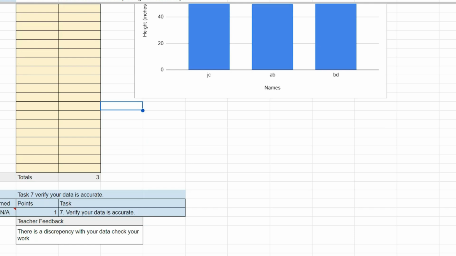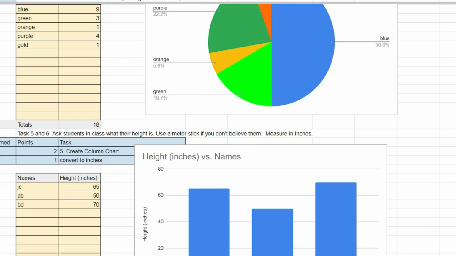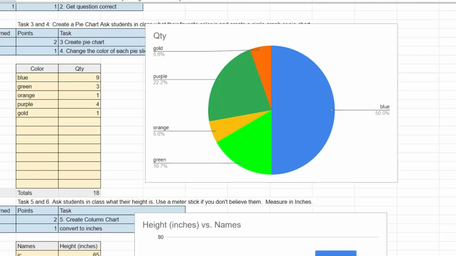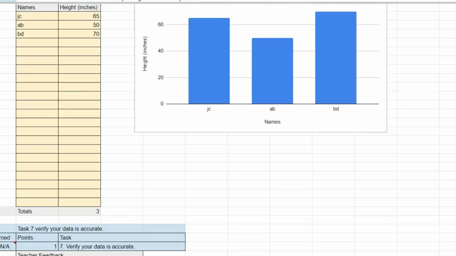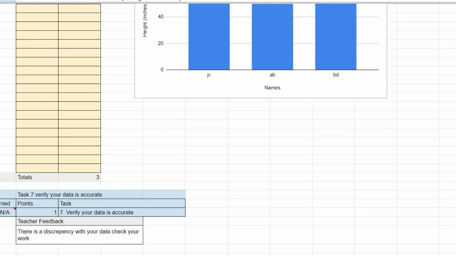All right, let's take a look at this. There's a message here. So if your assignment says there is a discrepancy with your data, check your work. That means the numbers don't match. So 3, it's looking at it and saying, oh, wait a minute, you're missing some data. So 18, 18. So that's the final check. If you've gone through this and you follow the instructions, you'll get full points. The last thing is to make sure that your numbers match. All right, so that is the data collection assignment.